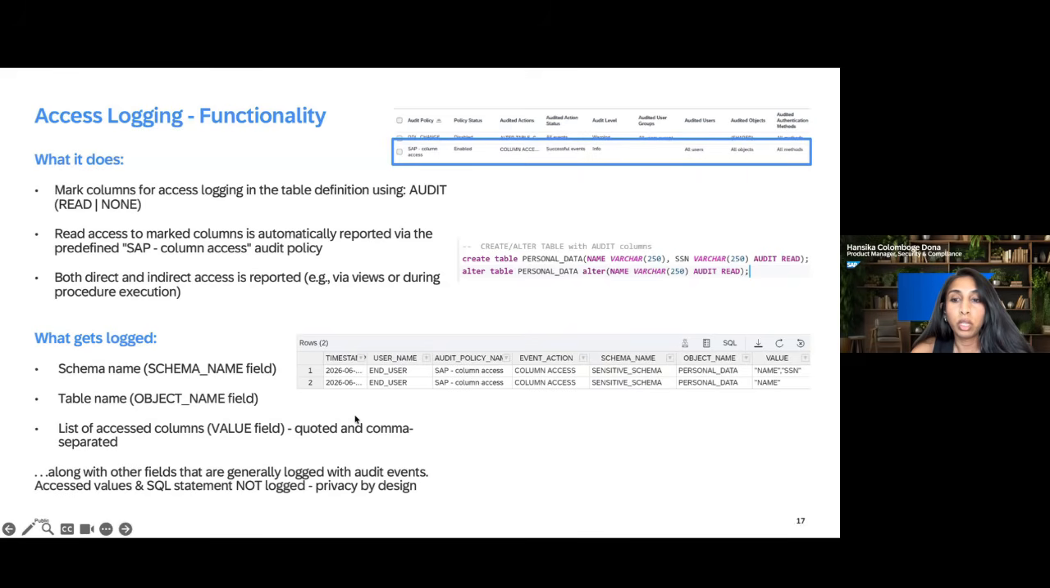The benefit to you: you can demonstrate to auditors exactly who accessed sensitive columns and when, and there's no custom audit policy creation needed. It's system managed. It's activated via standard DDL with minimal operational effort, and it's hierarchy aware, so it covers access regardless of the path taken. A few limitations to note: only column store tables are supported in this release. Row store tables and virtual tables are not supported, and access through cached views might only be reported during the initial caching, not for subsequent cached access.